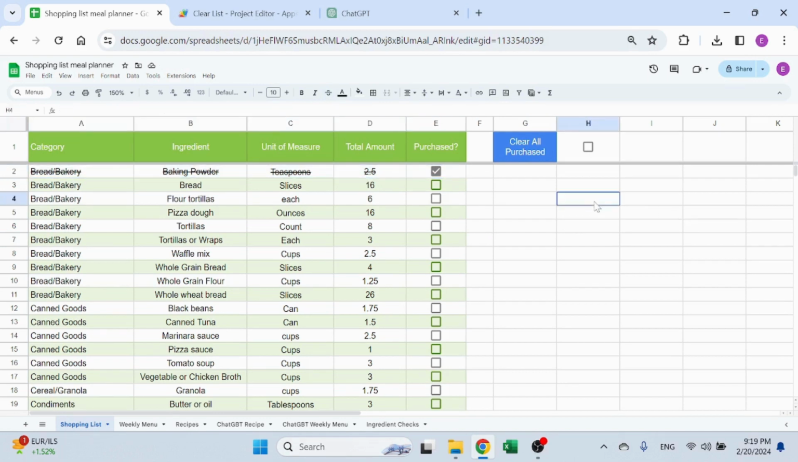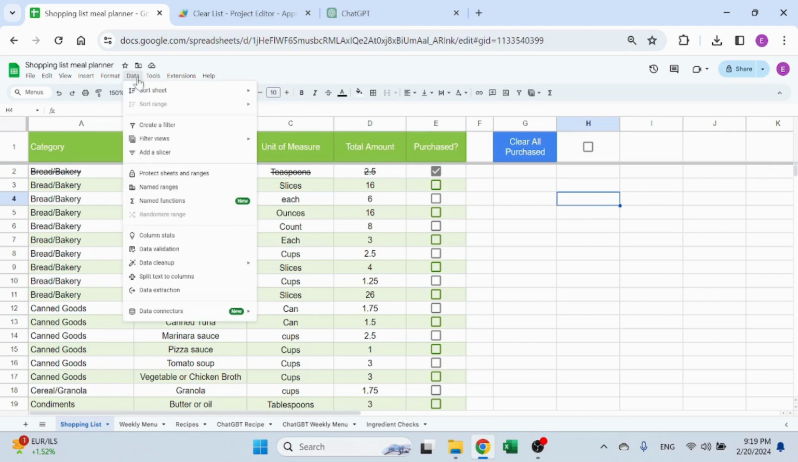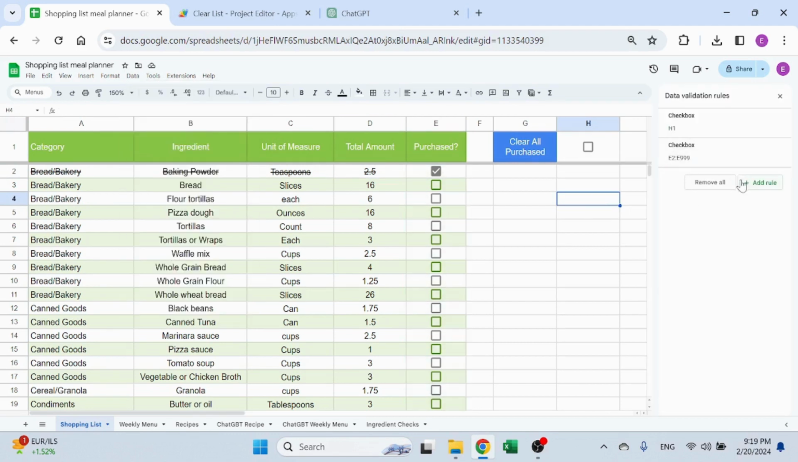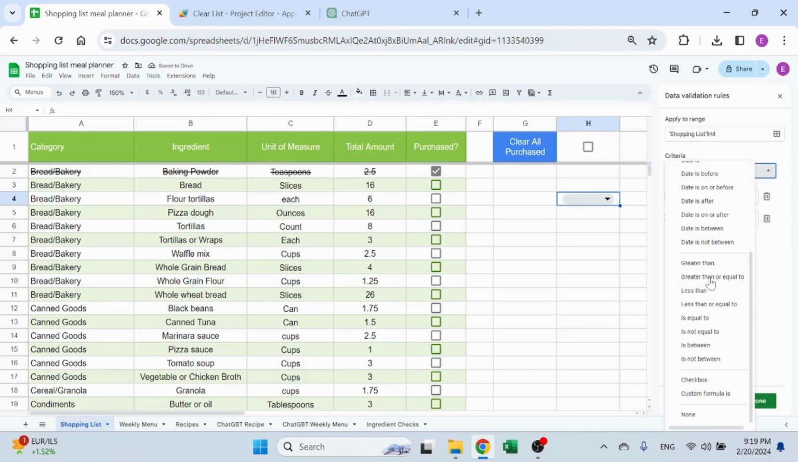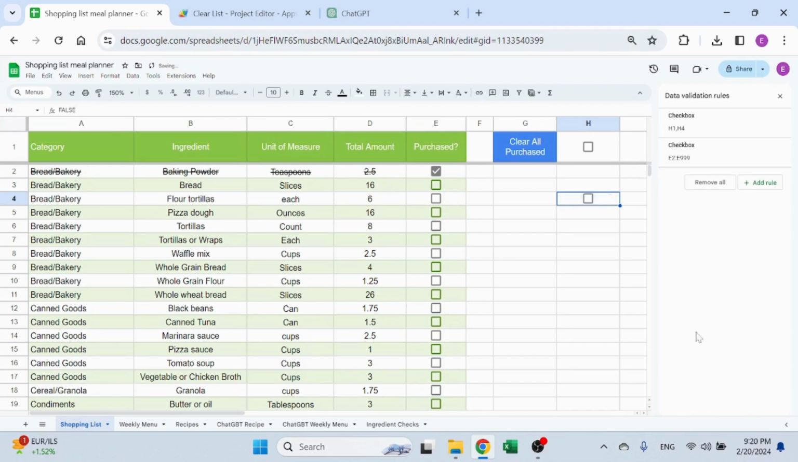Adding this is easy. The checkbox: click on data, data validation, add rule, click on criteria all the way down to checkbox. That is it.